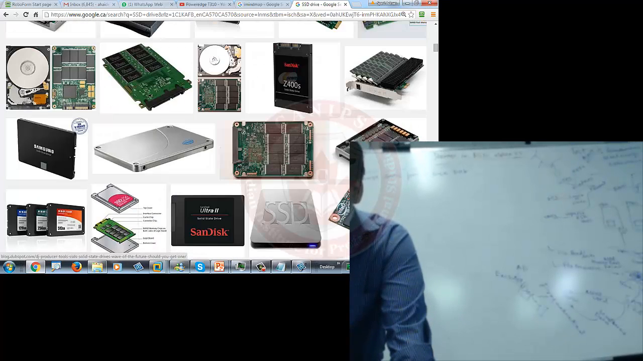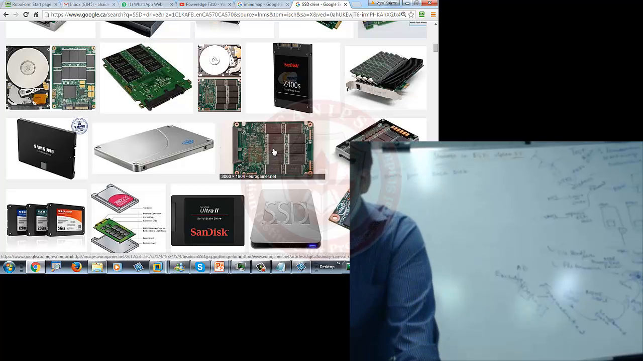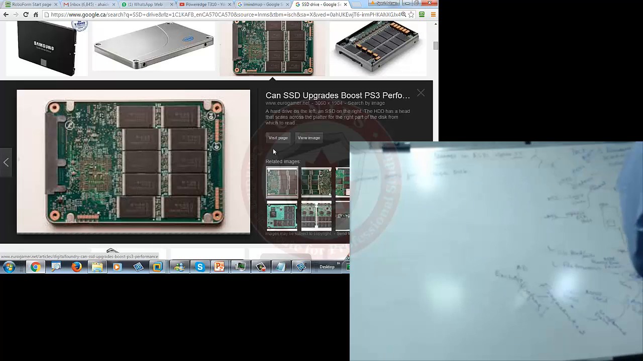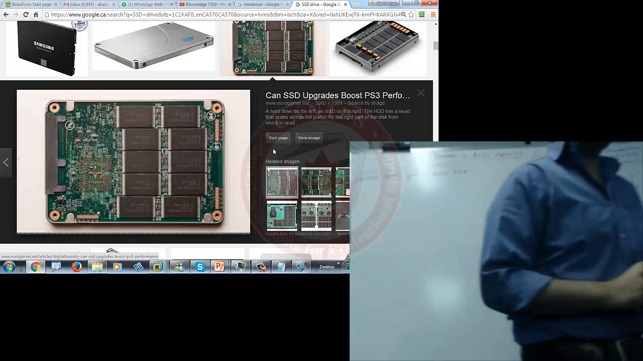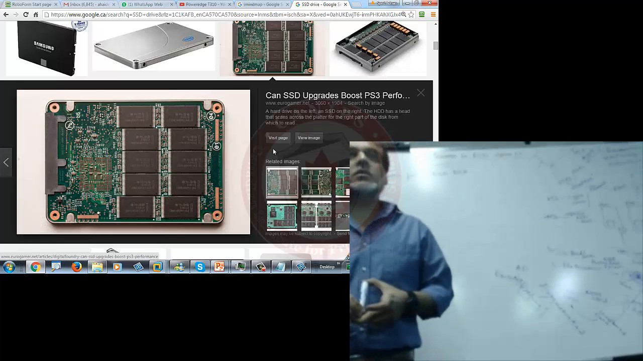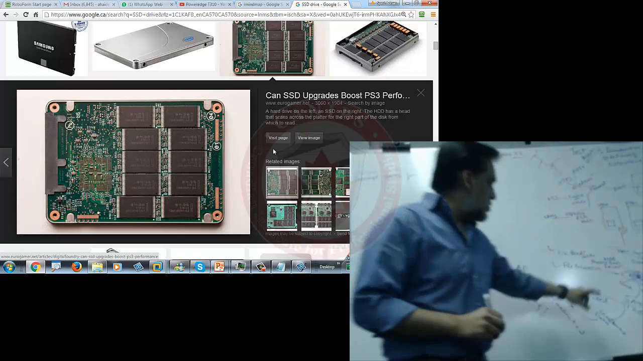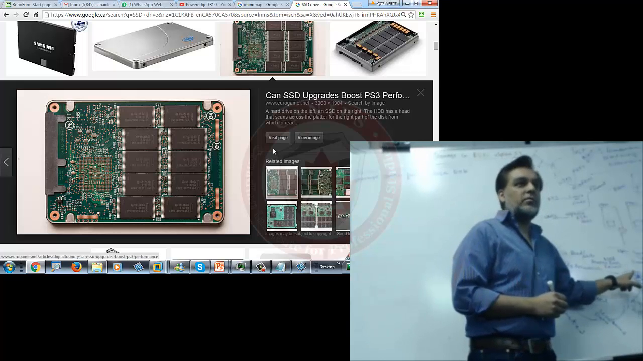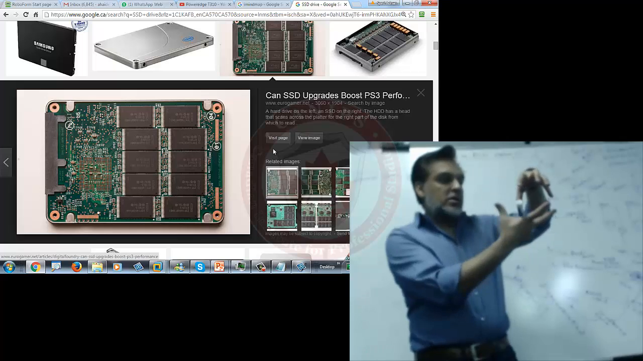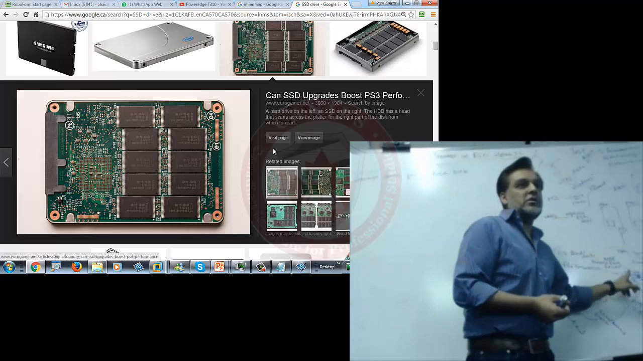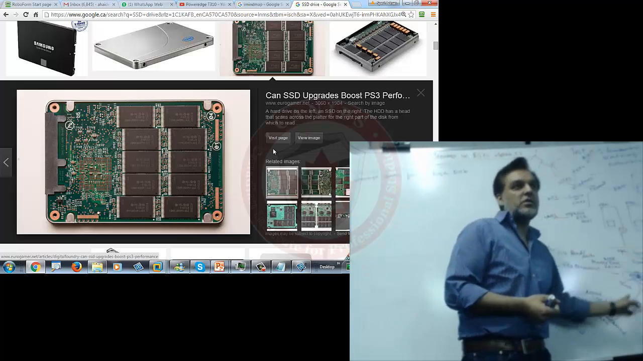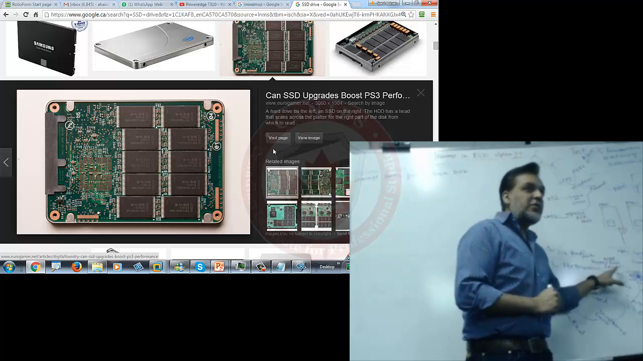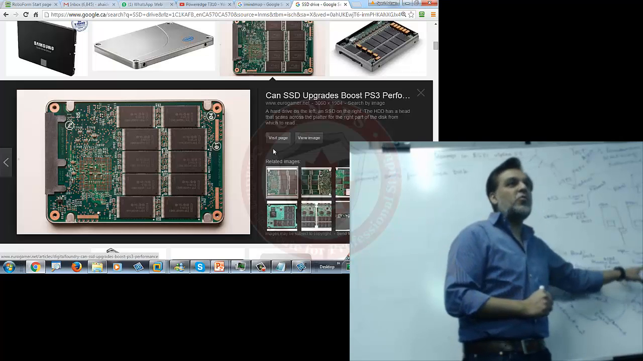The way we format them is the same. There are tracks and sectors in all of them. When the disk is formatted, they all follow the same strategy. There will be tracks and sectors and all that. MBR is the master boot record, from where the disk starts.